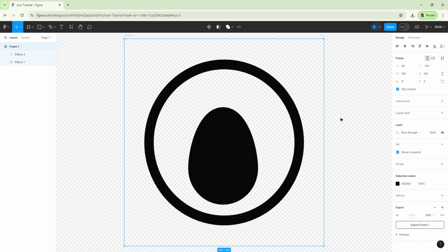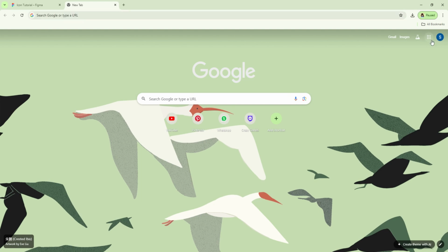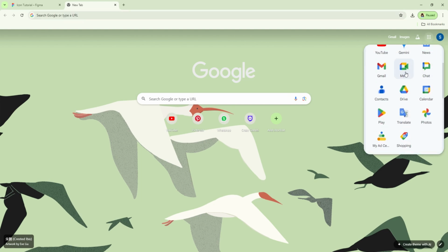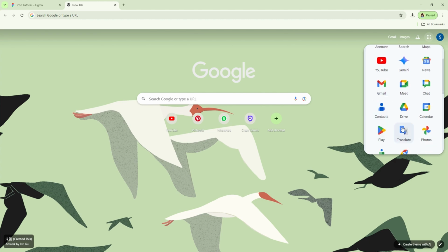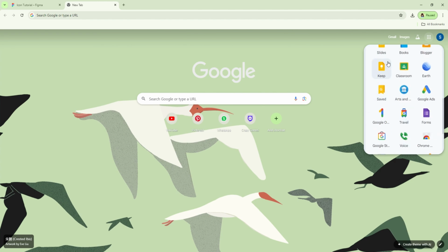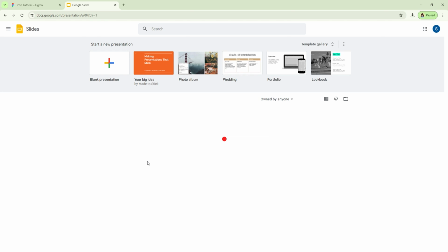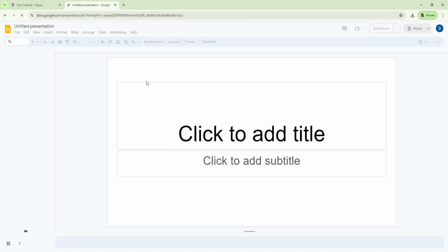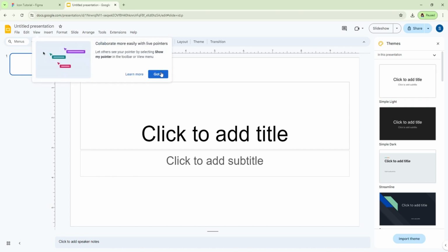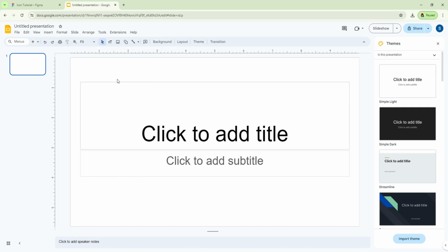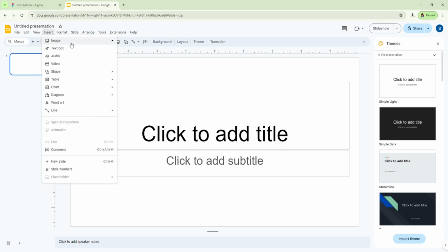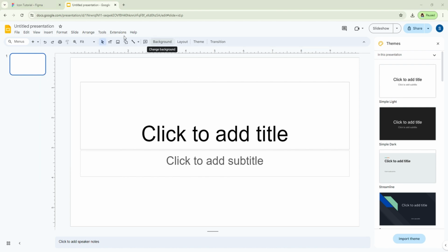Okay, and to prove to you that it is really transparent, I'm just going to open up Google Slides. And I'm going to create a blank presentation. And I'm going to insert my icon here. So I'm just going to open it, and as you can see, it's transparent.